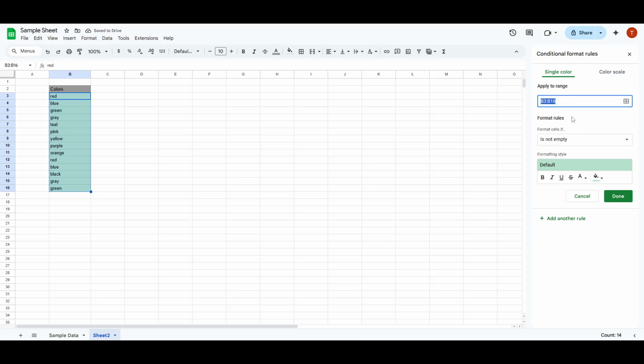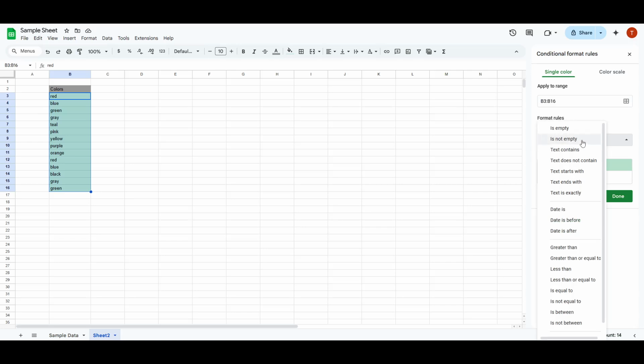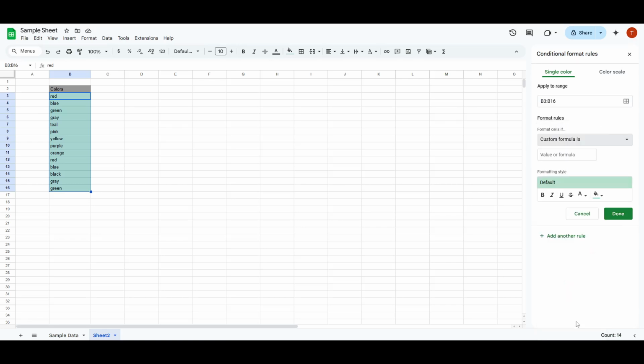In this new panel, you'll see a section labeled Format Rules. This is where the magic happens. You want to choose Custom Formula Is from the drop-down menu. Selecting this option opens a text box where you'll input the formula that will help us identify and highlight the duplicates. Here's where we'll type a specific formula using COUNTIF.